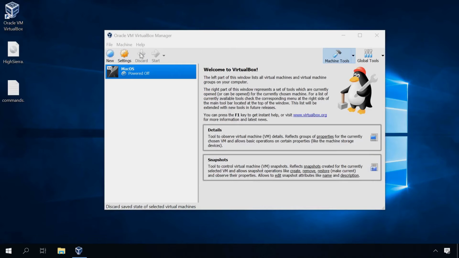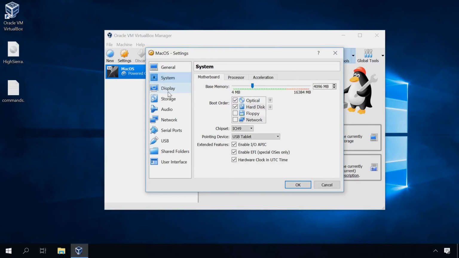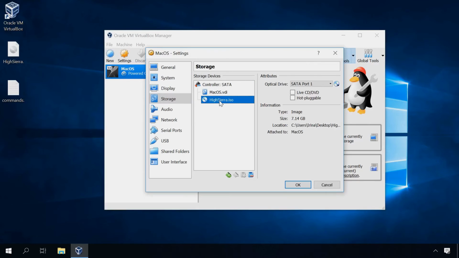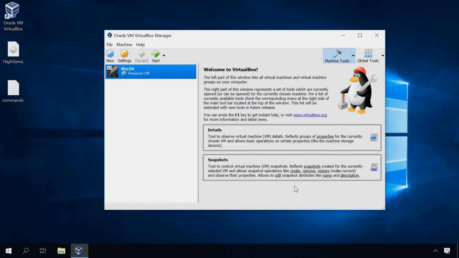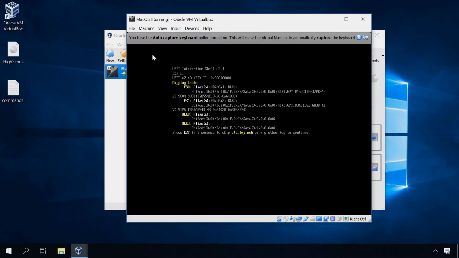Go to its settings, Storage menu. Click on the ISO image of macOS High Sierra. Click on the disk icon in the Attributes and select Remove disk from virtual drive. This way you disconnect the installation disk from the virtual machine. Now start the virtual machine again. This time, the virtual machine will boot the internal EFI window of the system which is installed.